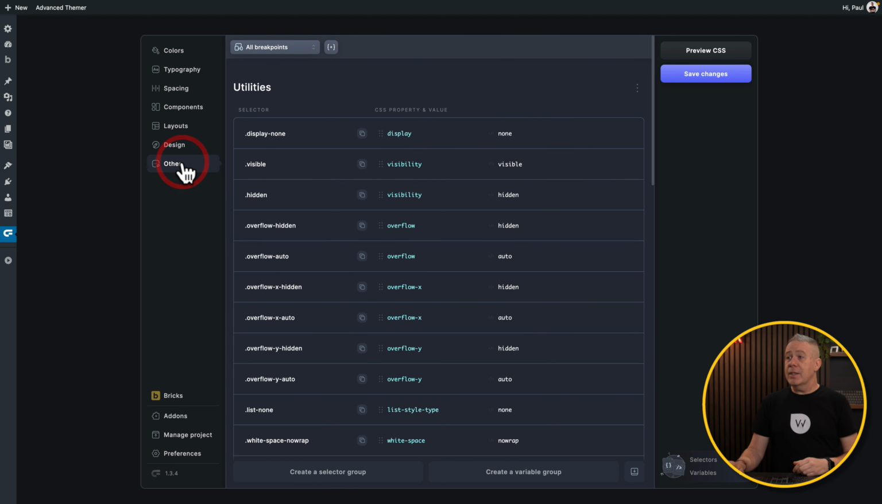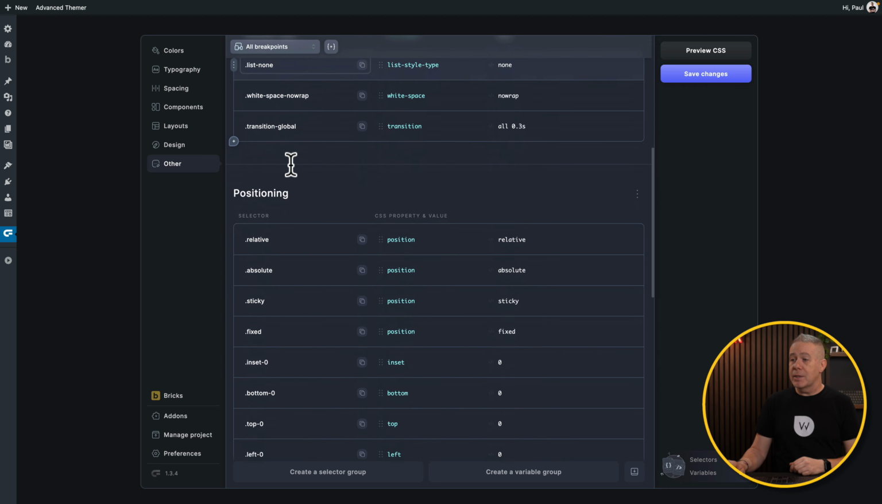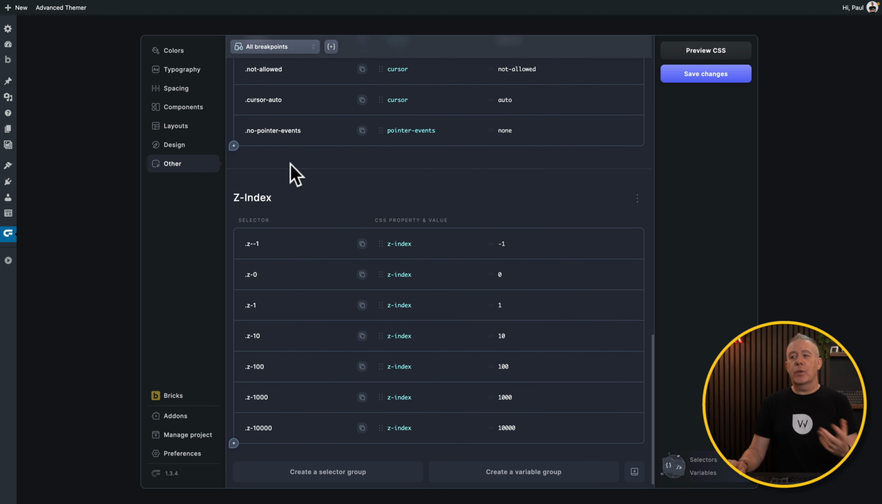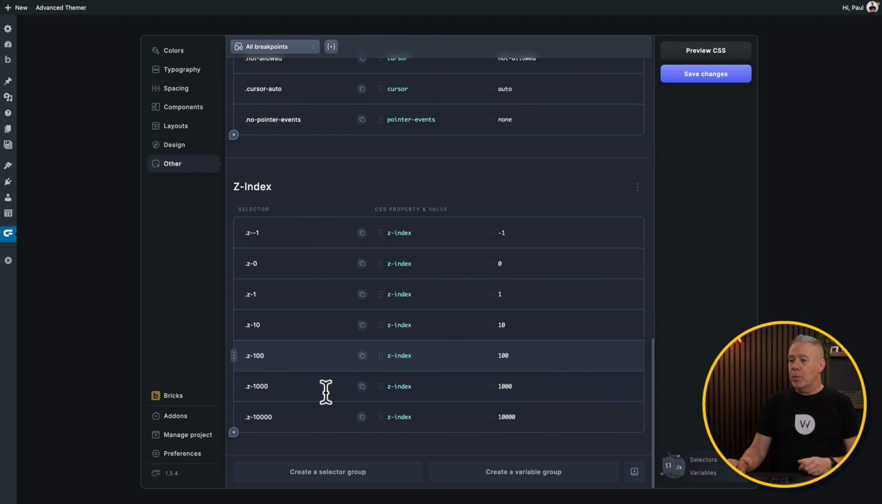And then if we look at other, this is basically anything that falls outside of that. So utility classes, so things like your display, your hidden, your overflow, and so on, your positioning for relative and absolute. Cursors, if you want to change those, your Z-index values. And again, we can create our own custom selector or variable groups. There's lots of options to expand this.